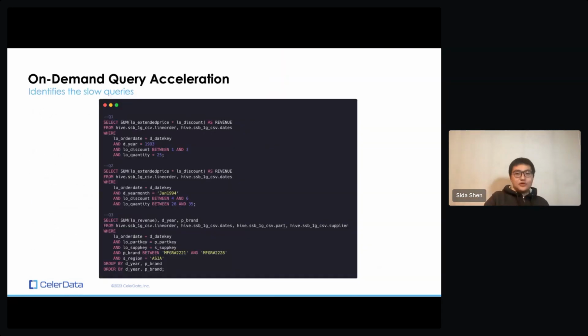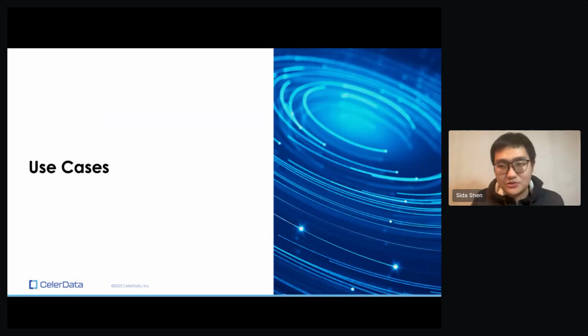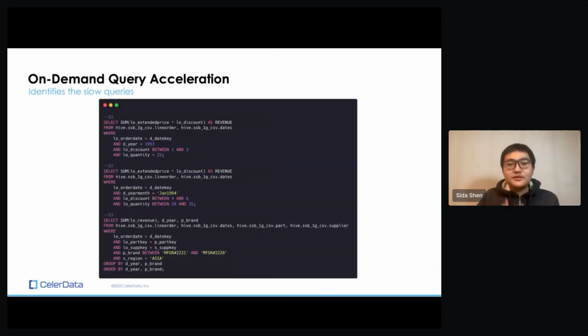So let's take a look at a use case to demonstrate StarRocks materialized views' ability, right? Here are 3 queries I selected from the SSB benchmark test. Let's assume that those are the slow queries we see on a production database, right? We try to optimize this with StarRocks materialized view. The 3 queries all have joins in them, and some of them have aggregation, but mostly join, right?